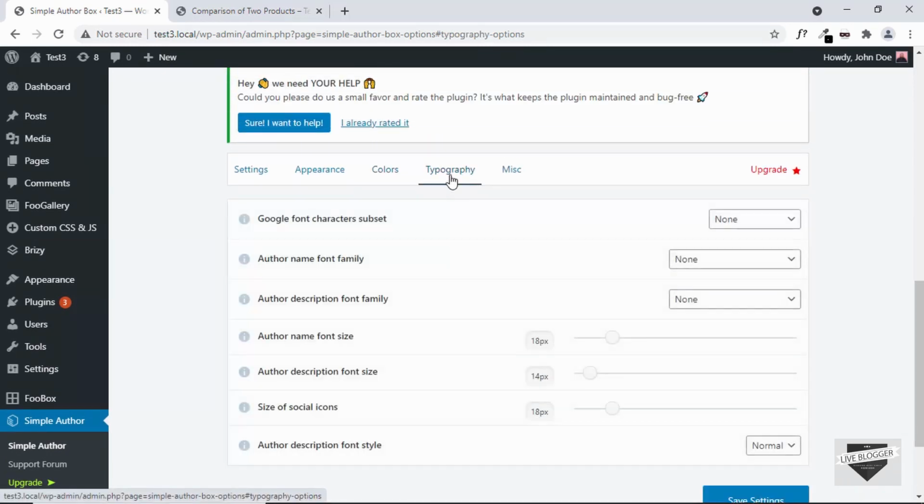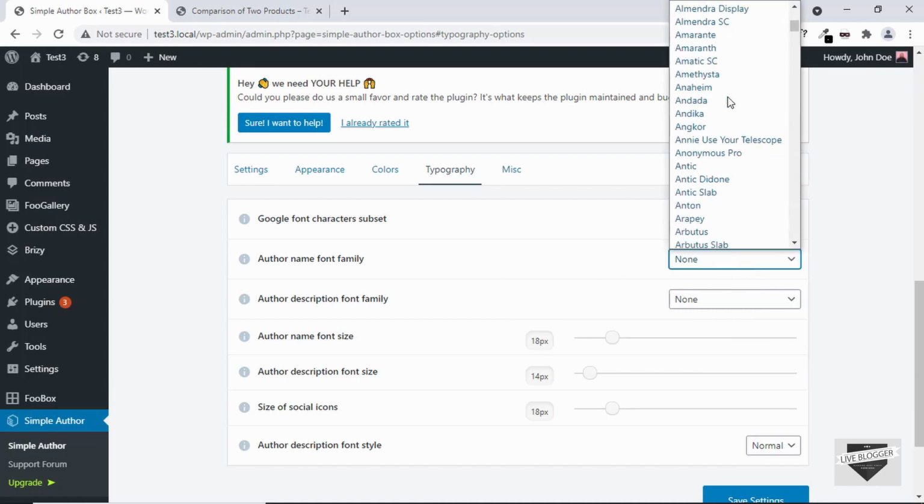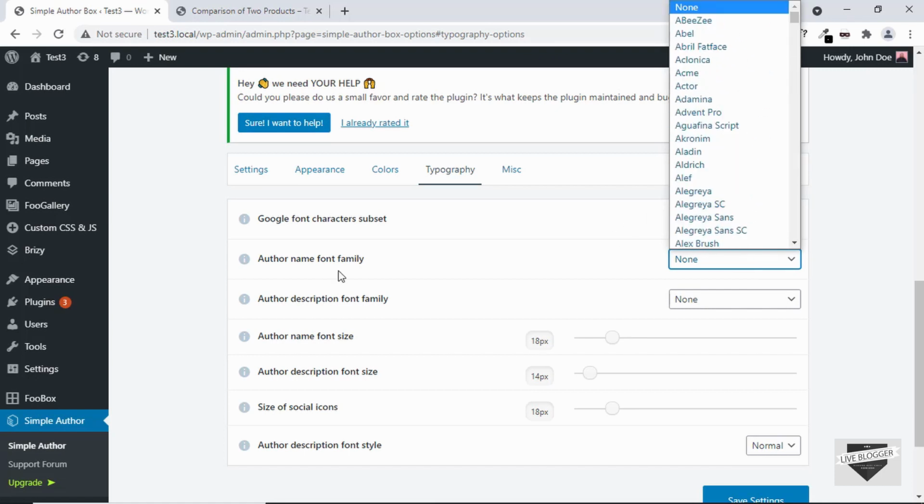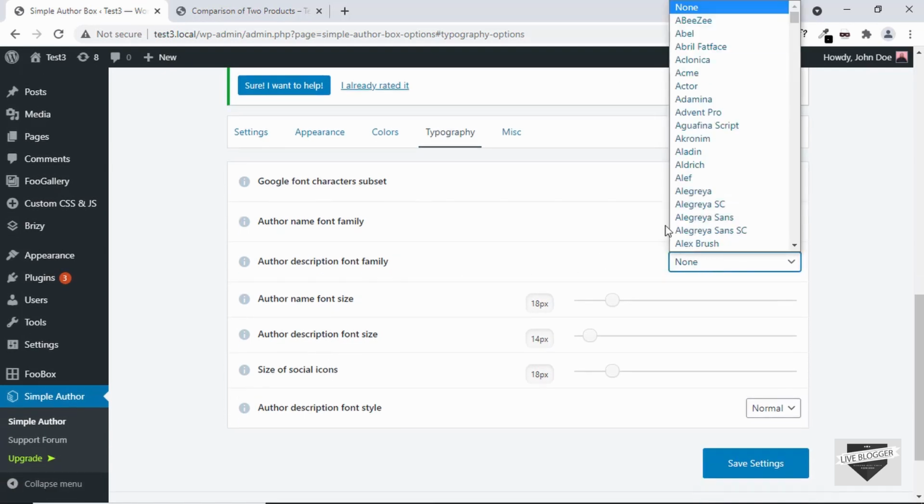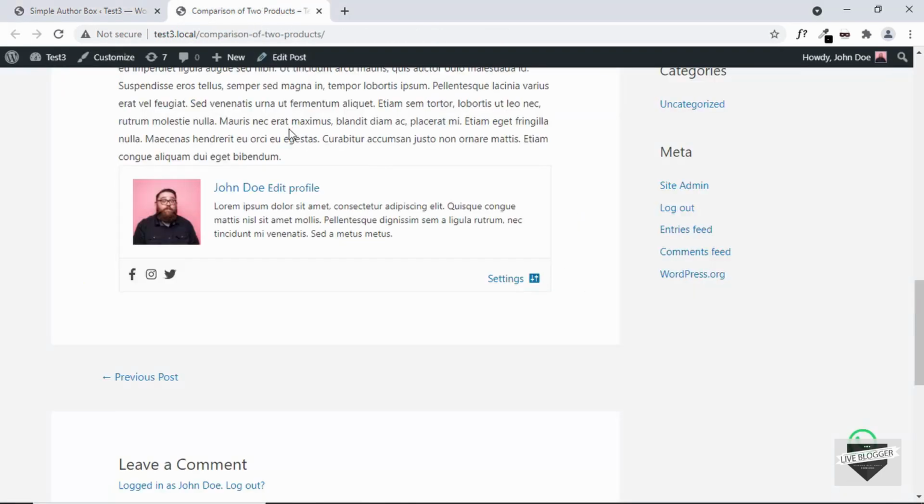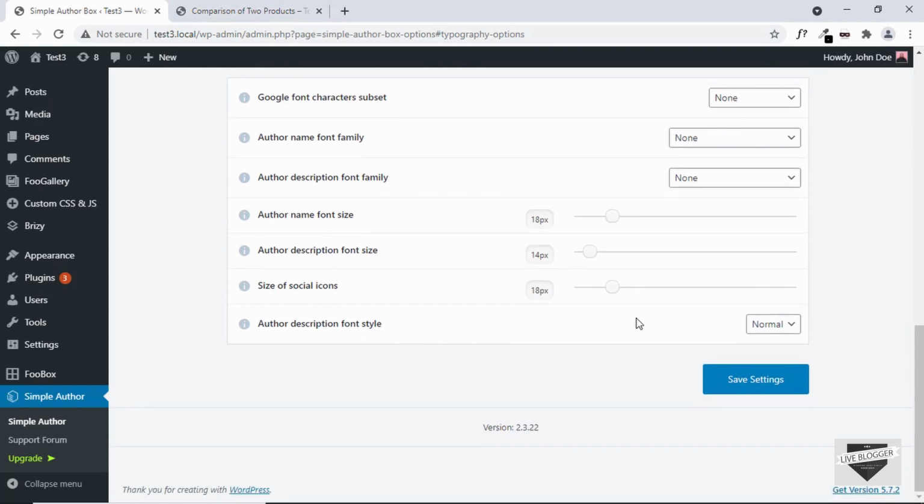And then we have the typography. So you can go ahead and select any of these from here, and you can change the font family. So here we have a lot of different fonts. So you can select any of these fonts from here, and this is for the author name. And then we have the font family for the author description. So you can change this to whatever you want. And then we have the author name size. So you can change the font size of the author name and the description, and also the social icon size. And then we have the description style. So you can change it to italic if you want. I'll just leave it as normal.